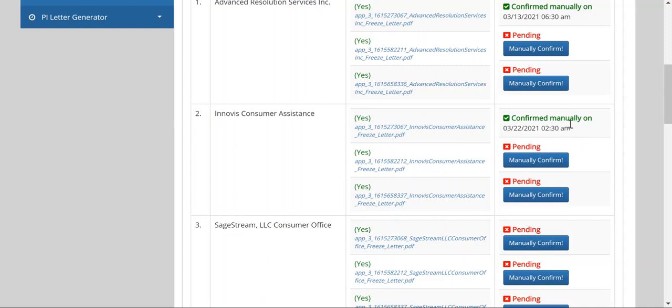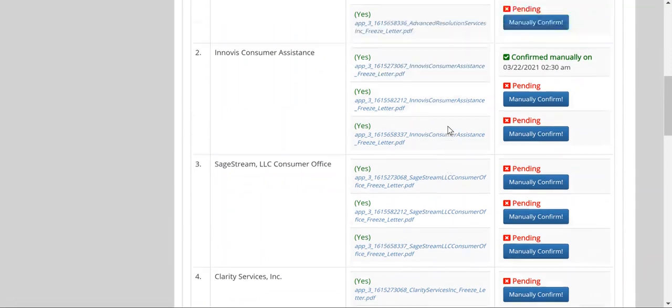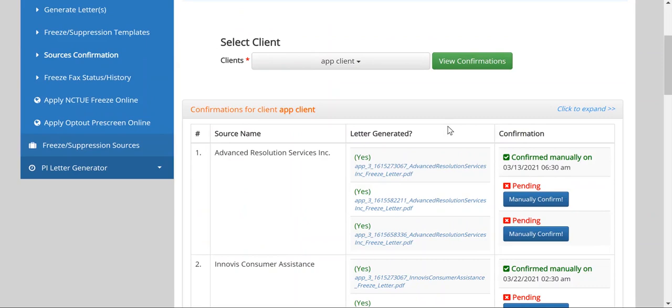And then it will actually put in the date and time that that source was confirmed. It allows you to manage the process for all your freeze and suppression. And this is a game changer in the industry because you know that one of the best ways to be effective in your challenges is to freeze sources.